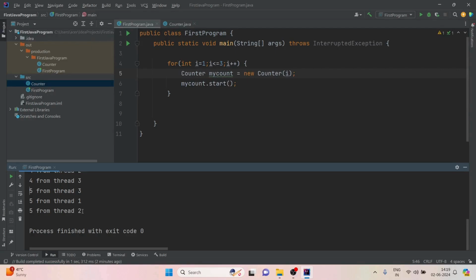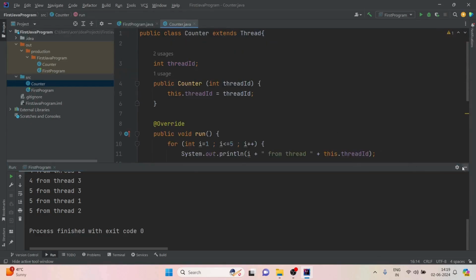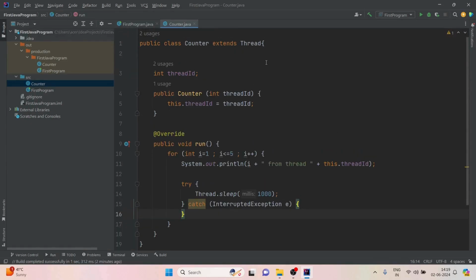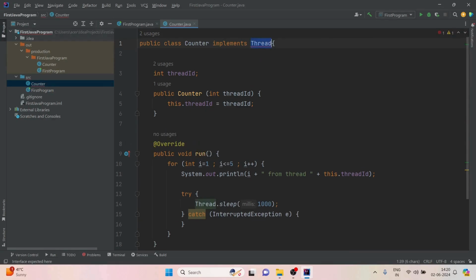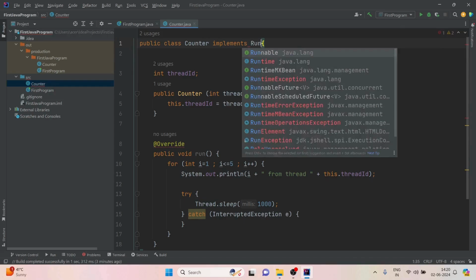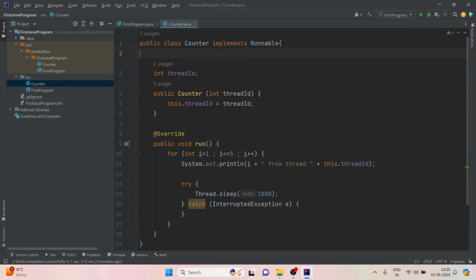Now, as I mentioned before, there are two approaches to implementing multi-threading in Java. Let's look at the second approach now. So if I go back to my counter class, the second approach through which I can implement multi-threading in Java is to implement the Runnable interface. So instead of extends, I'll write implements and then Runnable interface. And that's it. We don't need to change anything here in the counter class.